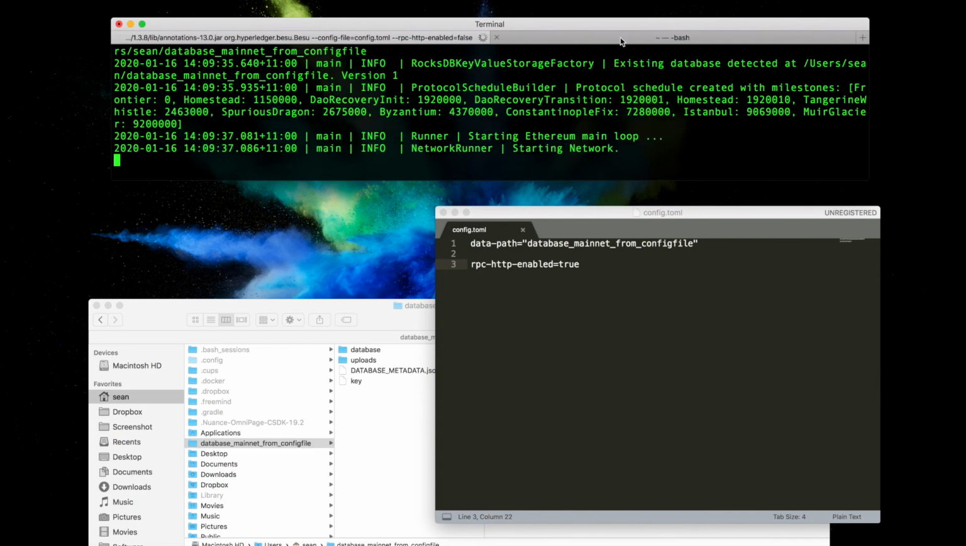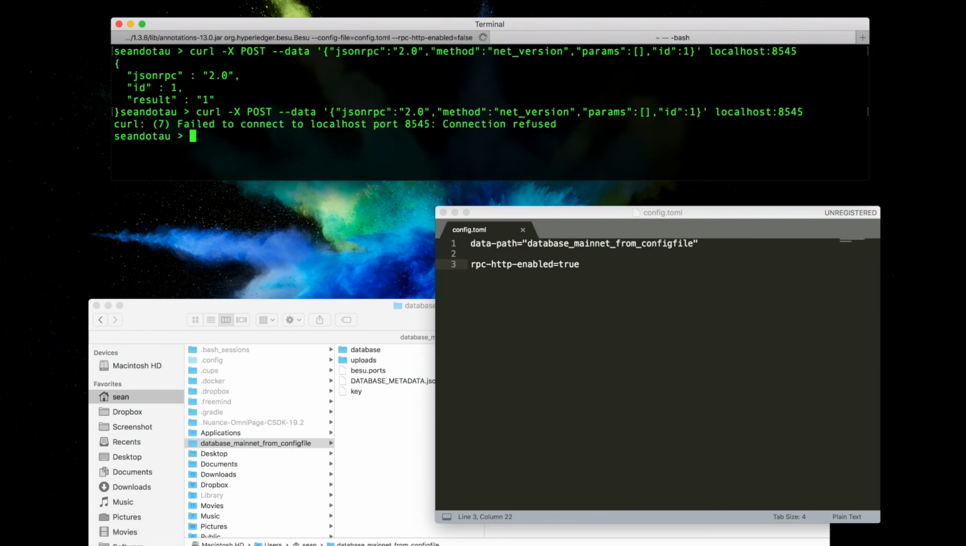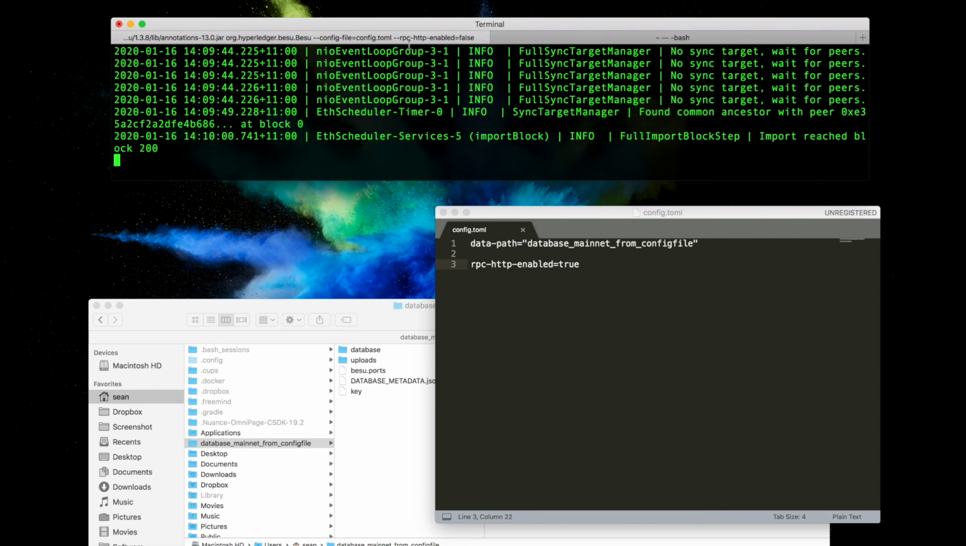Now if I go to my other terminal and rerun this curl post command, this should error. Let me hit enter, and it does. So connection refused because I've overridden this particular flag to false in my command line. So there you have it, how to use a configuration file and how to override it using the same name in the command line.